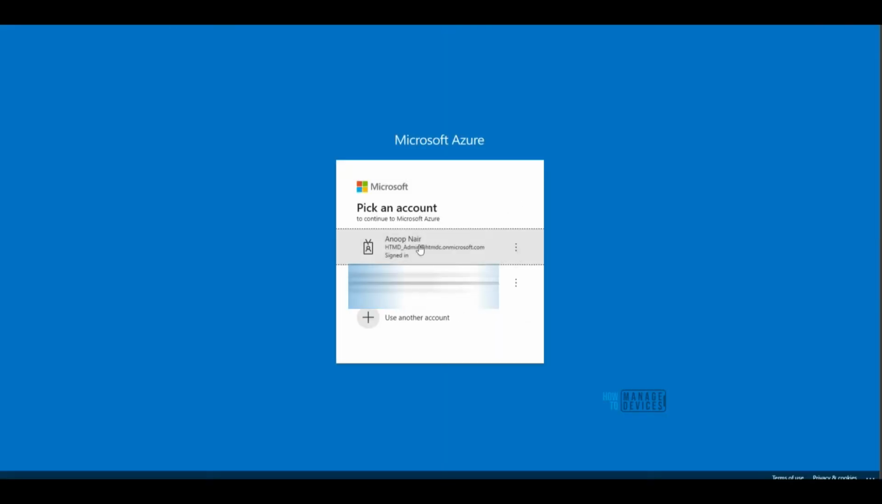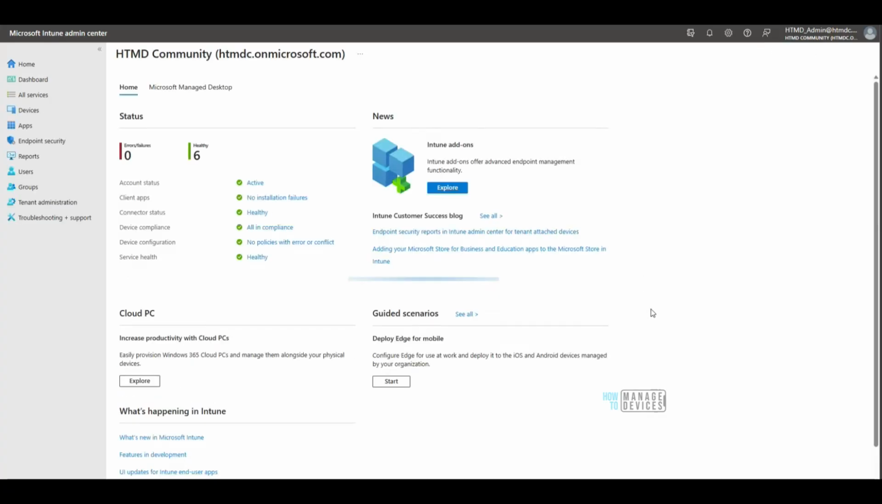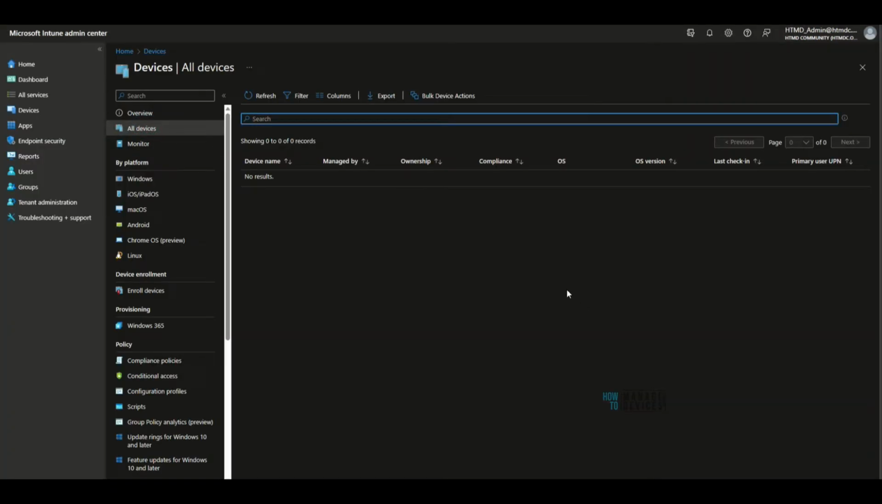Let's log into Intune portal and check what is happening over there. This is the home page, and you can see our domain over there, htmdc.onmicrosoft.com, and this is the admin account which I use, the same admin account which we created. If you go to devices, you can see there's no devices at the moment, but later in the demo I am going to add some devices, one Windows device into this Intune to check the proper functionality of this particular Microsoft 365 developer tenant.